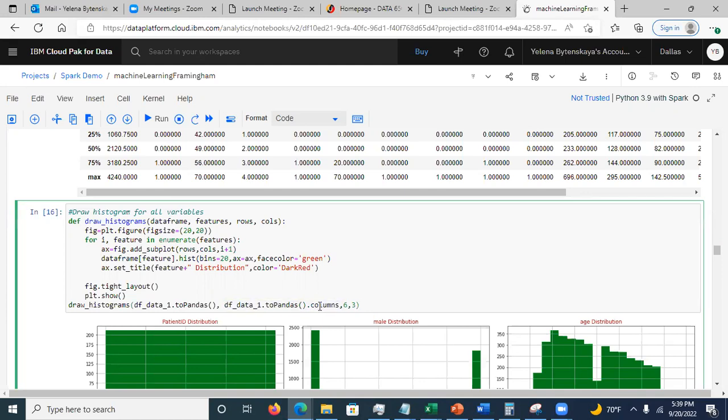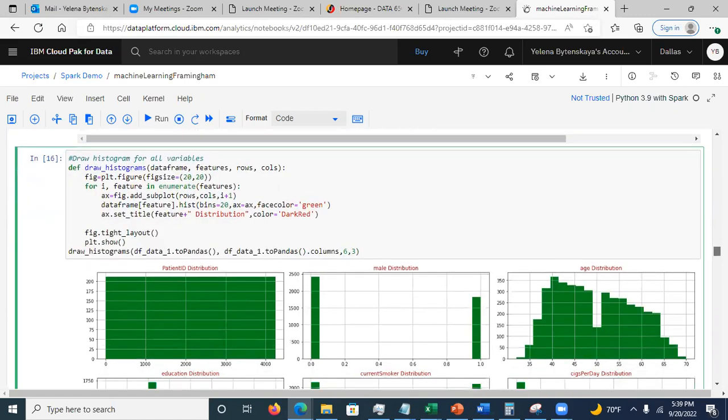This is pandas data frame dot columns, which returns the columns. Then you've got the number of rows and number of columns. And what it's doing is plotting the distribution for each column. Okay, well, that's what it does.